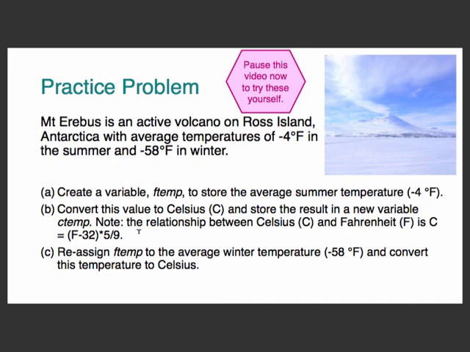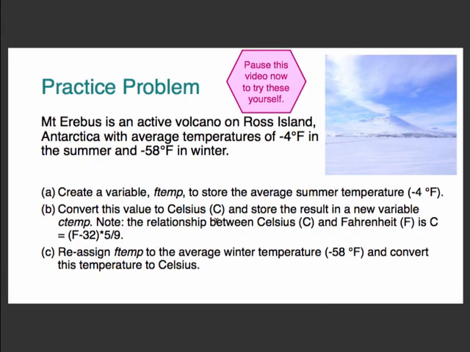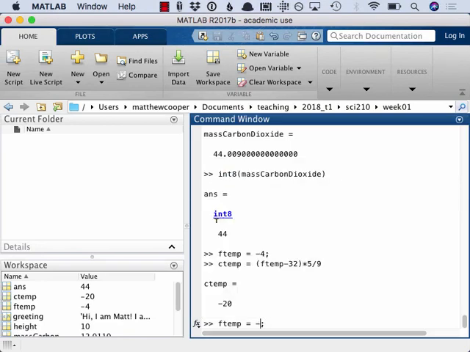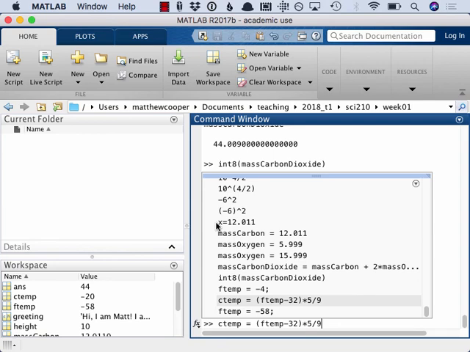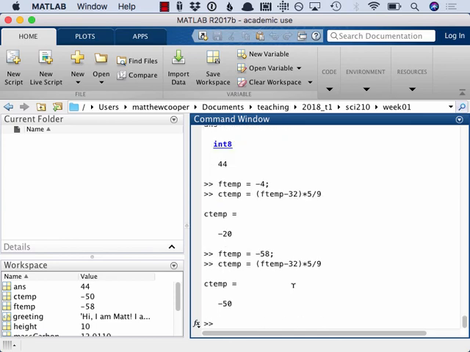Okay. Reassign Ftemp to the average winter temperature, minus 58 degrees, and convert this temperature to Celsius. Okay, so I could retype it all, but I'm lazy, so I'm not. So again, my memory's not so great. So minus 58. And then I could retype it, but I don't have to. I can just go up here. Ftemp's a new value, so it's going to give me a new value of Ctemp, minus 50 degrees Celsius. Okay.